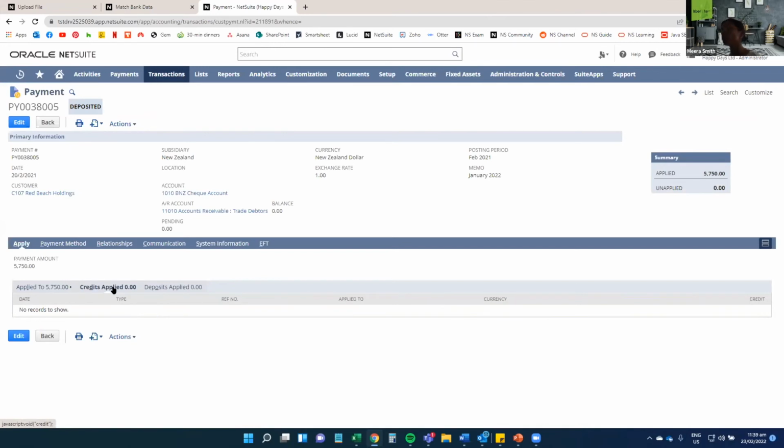Now, just be wary, one of the limitations was that if there are credits pending on this customer record, you will have to go and manually apply that credit note against the invoice. The automated cash application will not flag that that customer actually has a credit that's pending on that invoice.